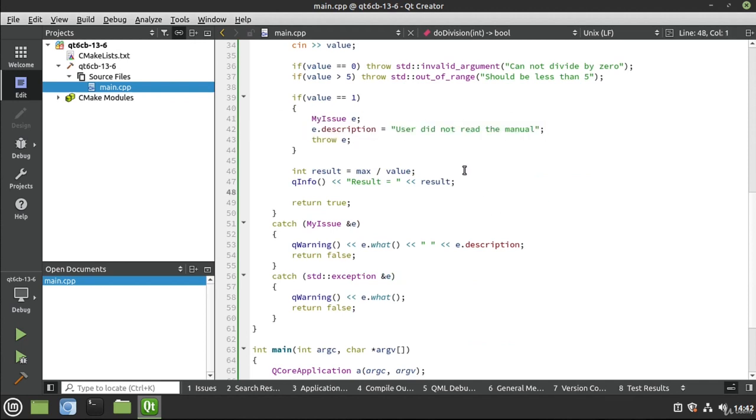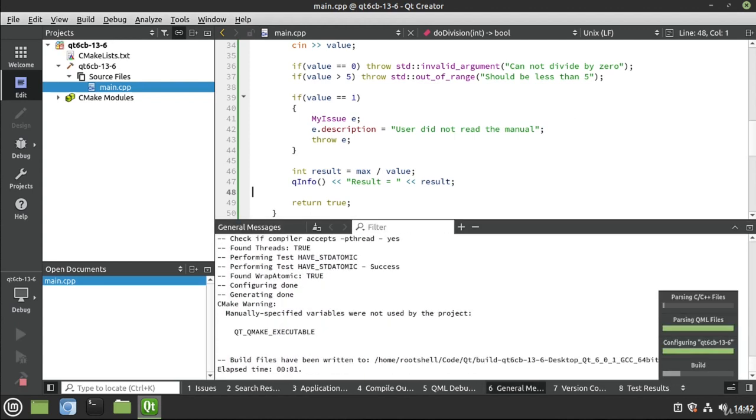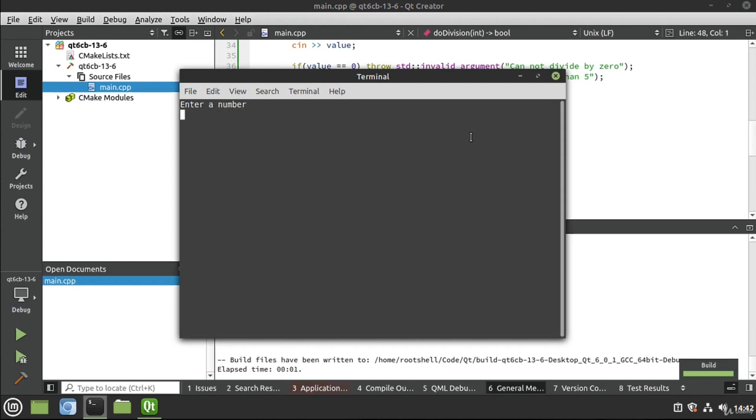So let's go ahead and demonstrate this. And you'd actually be surprised in software land how much you see things like that, like user's an idiot or user didn't read the manual. So I'm gonna say 3, 2, and boom, my issue, user did not read the manual.